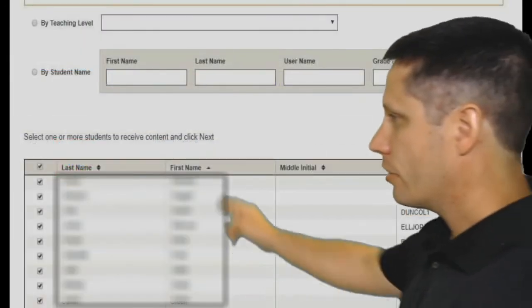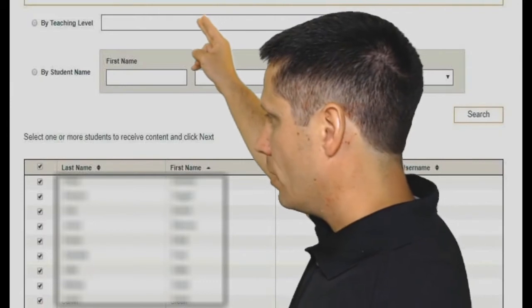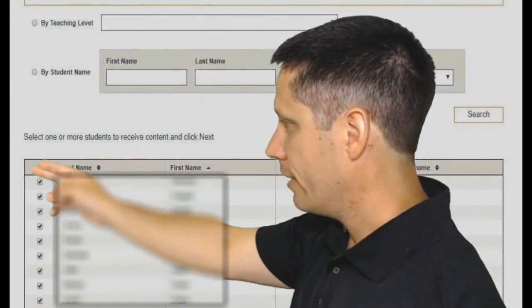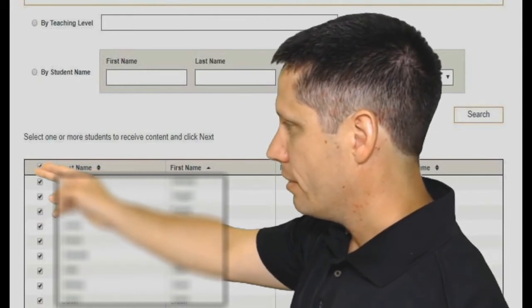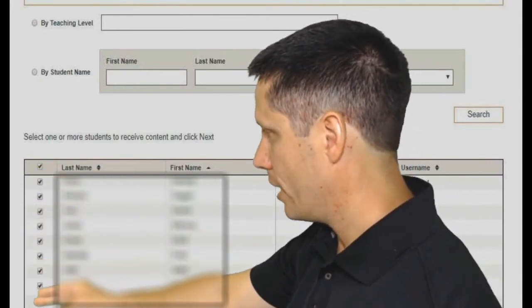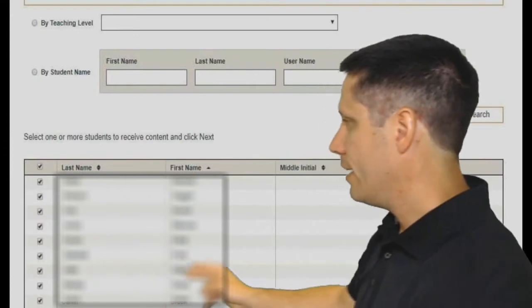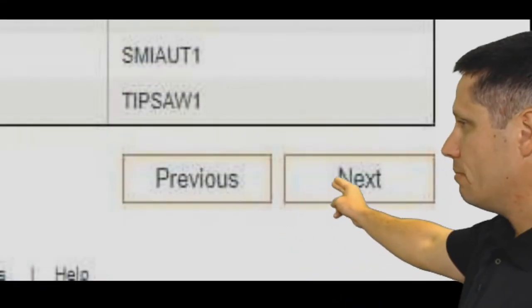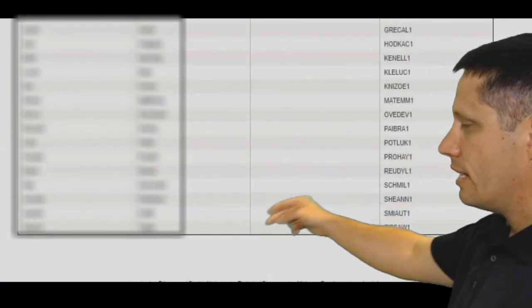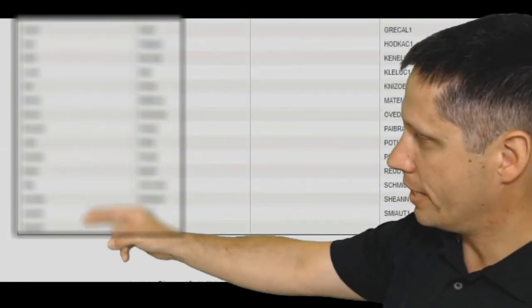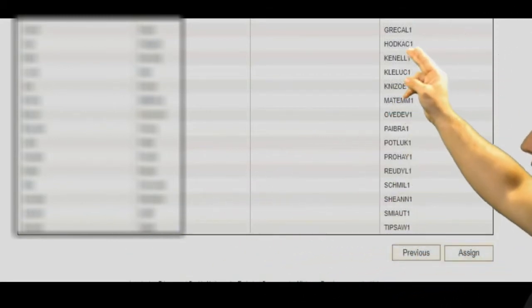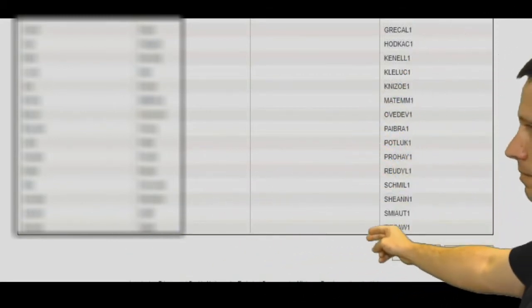When you do that, you're going to have some options at the top. You want to choose the one for assigning to the whole class, and then click this little checkbox up here, and all your students will be checked. The nice thing about that is when they're all checked, then all we have to do at the bottom is click next, and it will show you all the students that it just assigned it to, which will be all the students in your roster. And then it will also show their usernames.